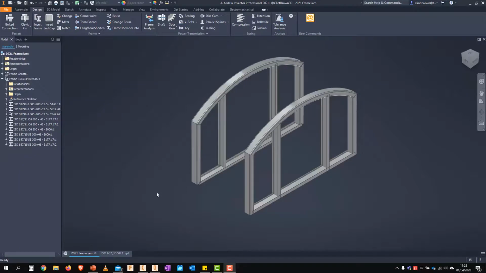So that's it. 2021 has some great enhancements to the frame generator. Hope you enjoy using it.